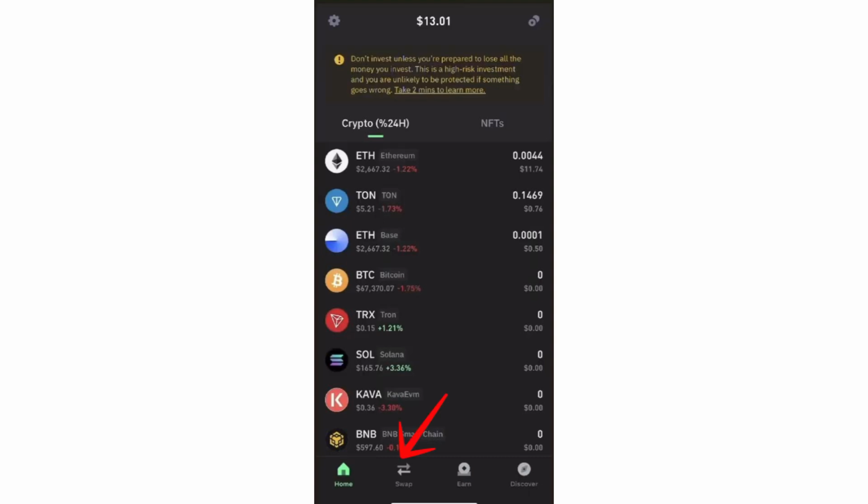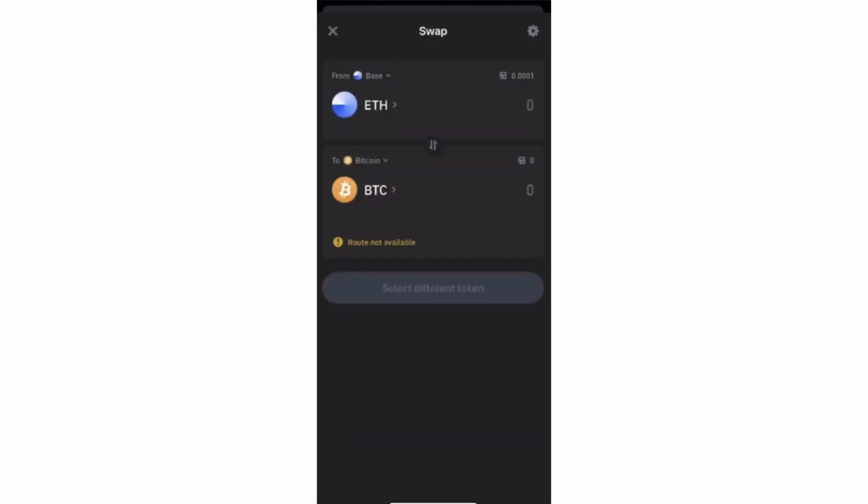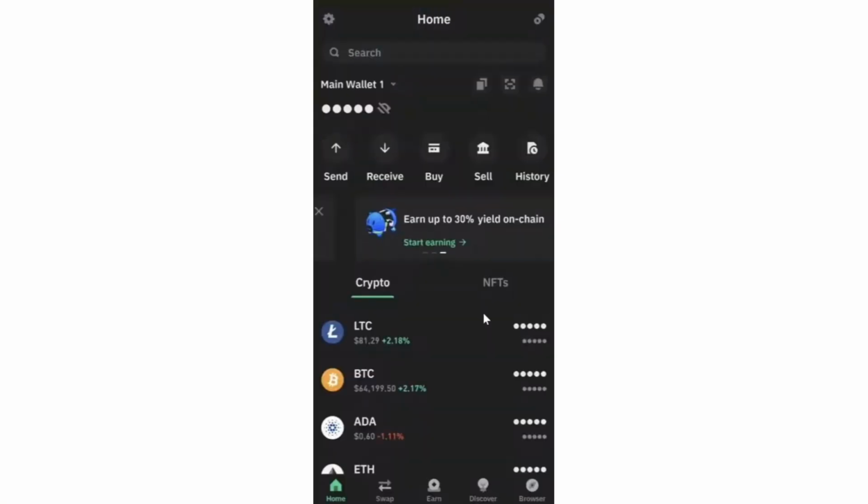Tap the Swap button. In the From section, select the crypto you want to convert. In the To section, select Bitcoin. Enter the amount you want to swap and confirm the transaction. Your crypto will be converted into Bitcoin.